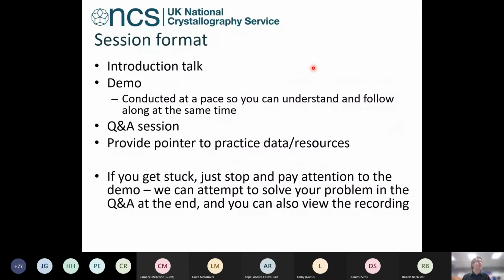As Rob has already mentioned, the session format is going to be similar each time. A few minutes of introduction, then the bulk of the time will be a demo, and hopefully you can follow along and complete it at the same time if you've got an extra screen, or if needed, just watch it and then watch the video back at the end. Hopefully the pace will be such that you can follow along. There is a Q&A, and at the end we'll give you some extra pointers to further information.